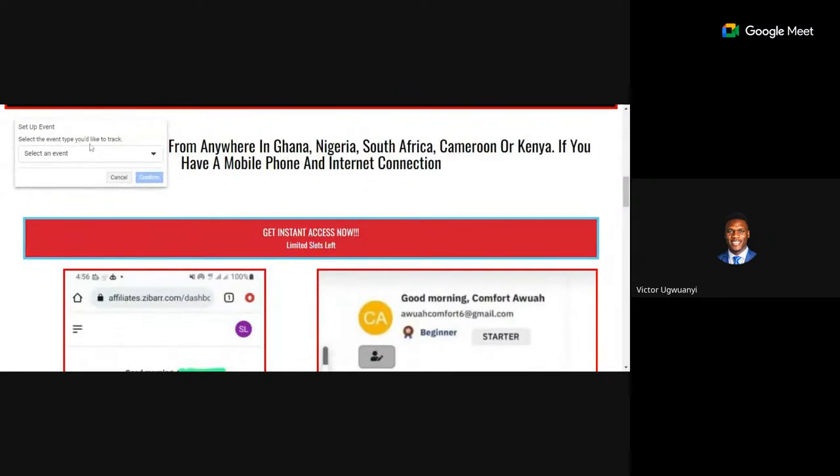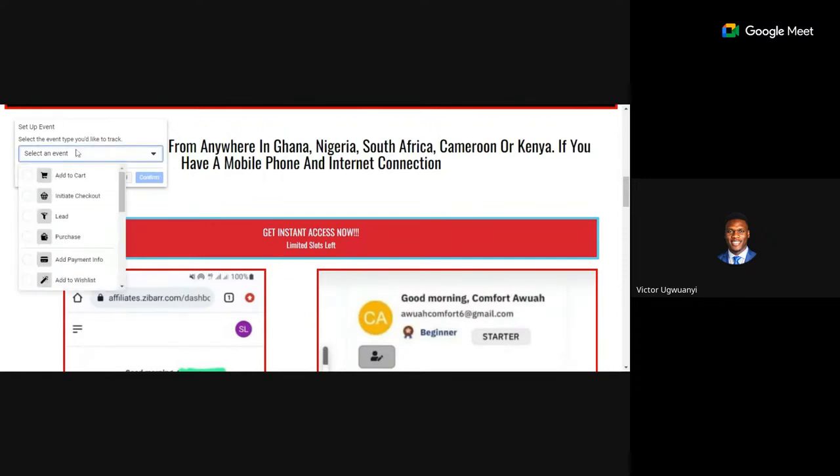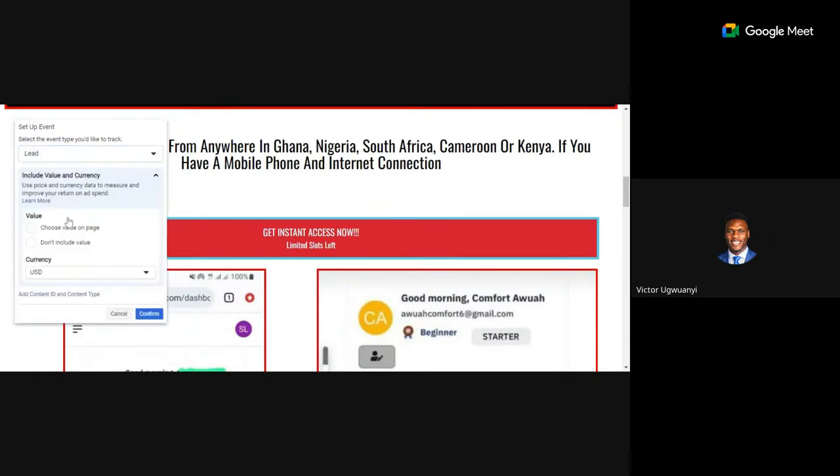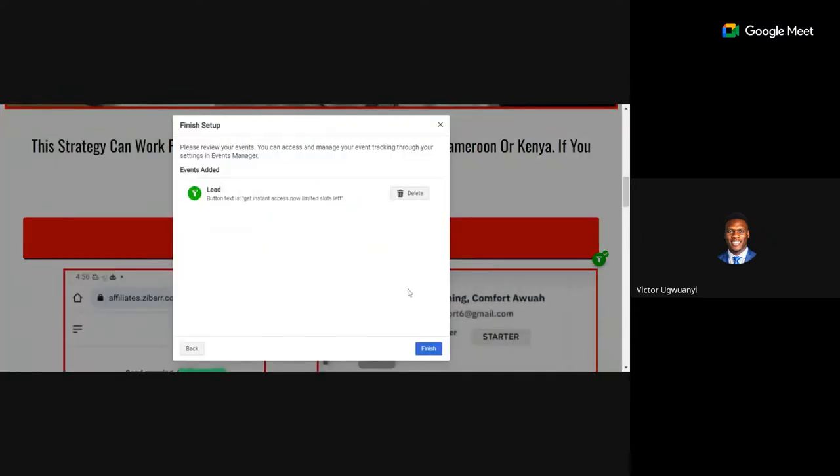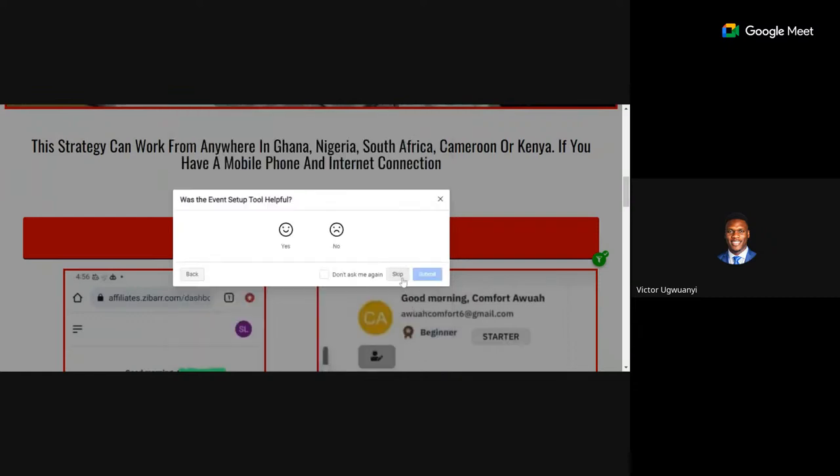Now another option appears here and says select an event. You click on select an event, and nothing concerns you with the rest of the things there. Just click on lead. It takes you here again and asks for a value. Choose a value or include value and currency. We don't want to do that. Just click on don't include value. Then you click on submit. Then you click on finish setup. Click on finish, and skip.